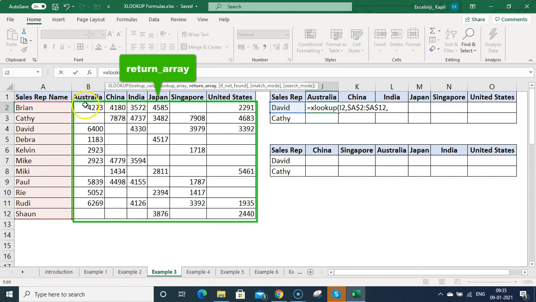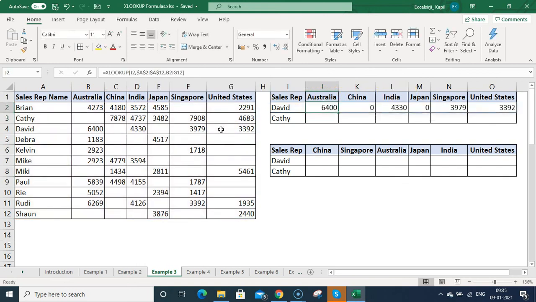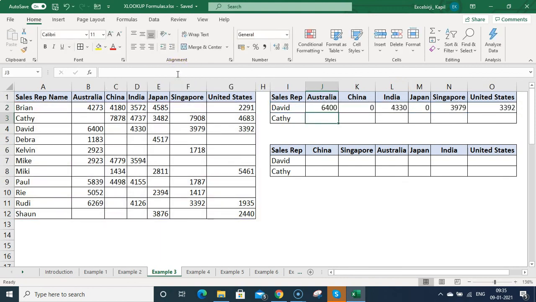Return array will be all these columns. Here you need to make sure that your output column headers are in the same sequence which you can see in your database. So Australia, China, India and so on. You can see Australia, China, India are in the same sequence. Now you can press enter. Though I didn't fix it, so let me fix this range also. Now I'm pressing enter. Now you can see that it automatically pulled the values for all the column headers for David.